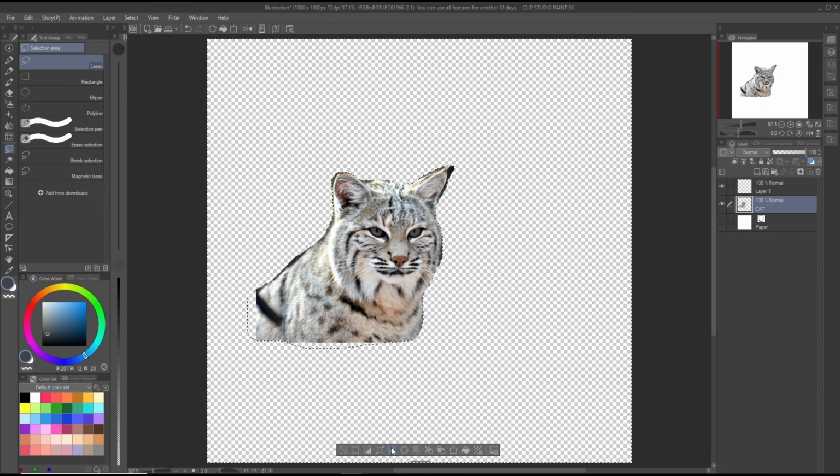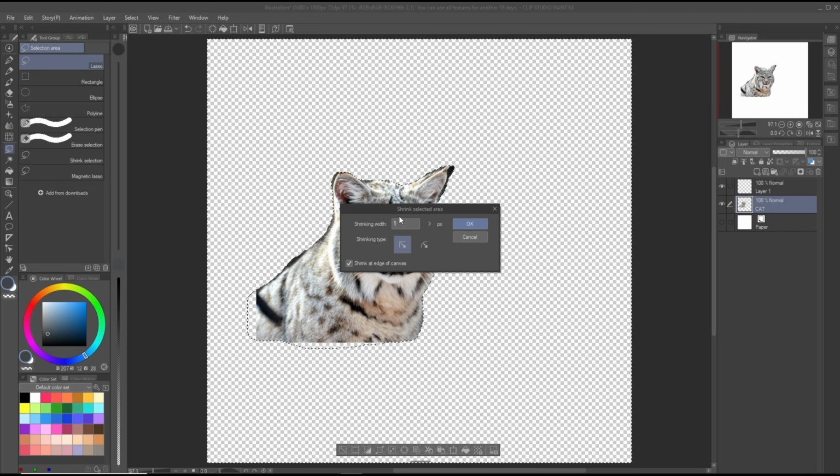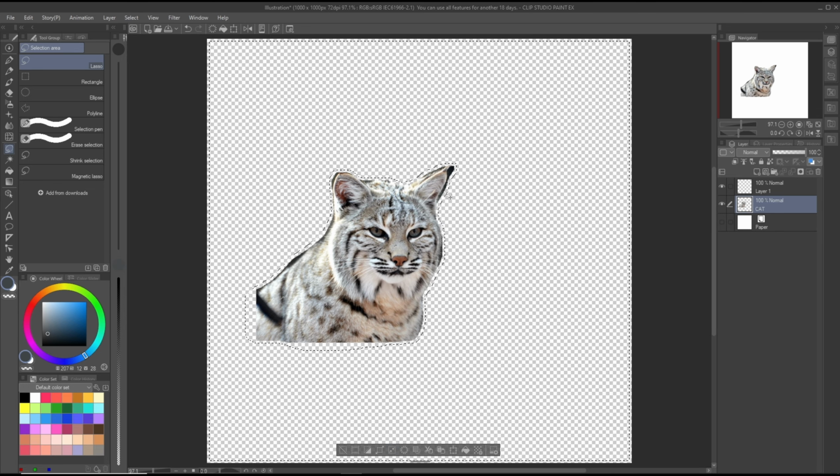You can also edit the selected area in here. You can set the width like this, or you can move it outward like this. And when you're done, you can press the delete button, and next click Select, Deselect.